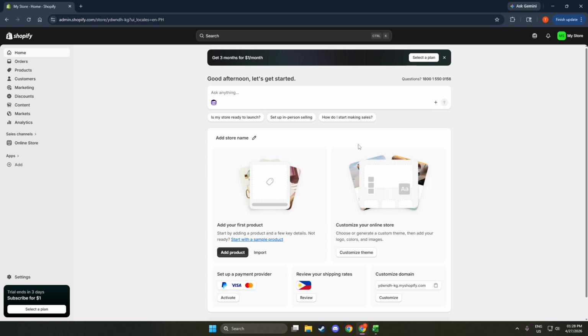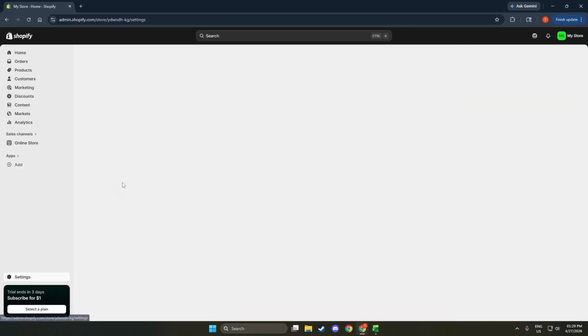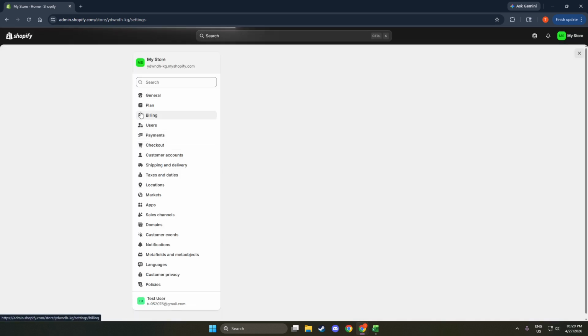Once you're in, look toward the lower left corner and click on Settings. From there, choose Store Details. This section holds your store's core information, including the email address Shopify uses to contact you and, in some cases, to route replies. Inside Store Details, find the field labeled Store Email.